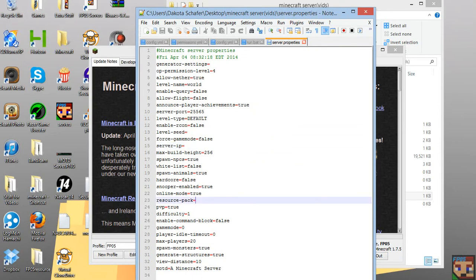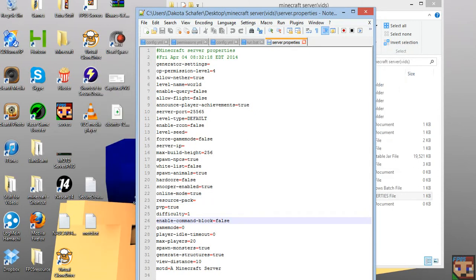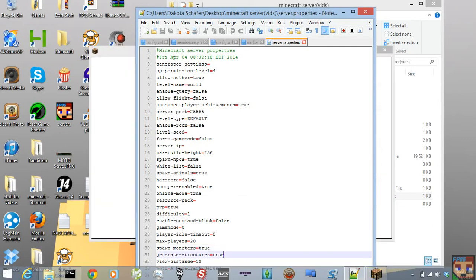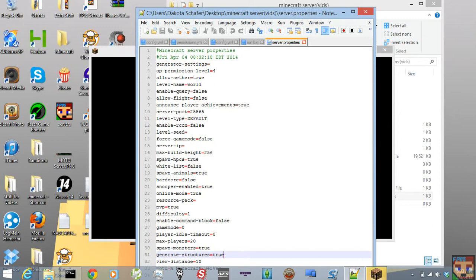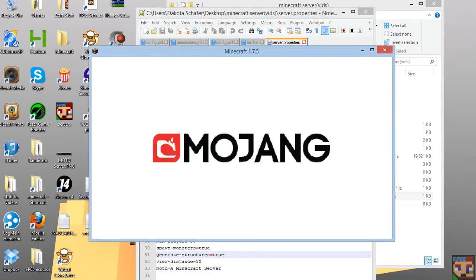Resource packs, you can set this up. I'll show you how to do that in part 3. Enabling the command block, that is a lot of fun to go through and enable that. You can disable spawning monsters, and then the message of the day right now is a Minecraft server. Obviously changeable, we'll show you how to do that in part 3. Maybe part 4. We might do server properties part 4, because that's actually a long line of whatever.